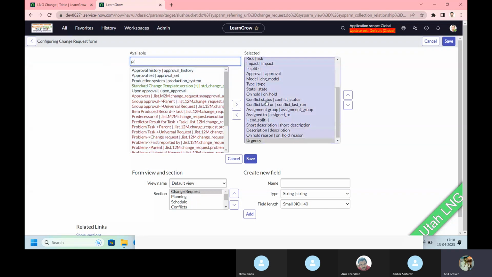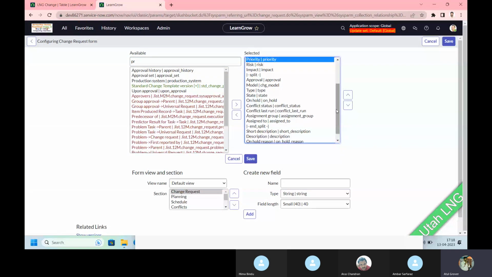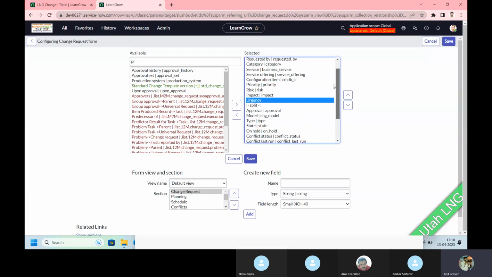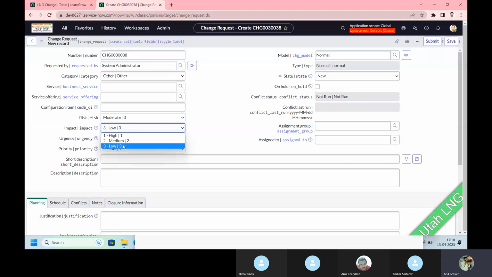Doesn't it have priority? It should already have priority. Yes, it is there. Okay, so urgency I'll take it up. So impact, urgency and priority I'm bringing down. Now okay. Save. Okay. So what I want to do is, if I change this and if I change this, then they should get changed. As of now, out of the box ServiceNow did not give anything on this part. So we will do this work.